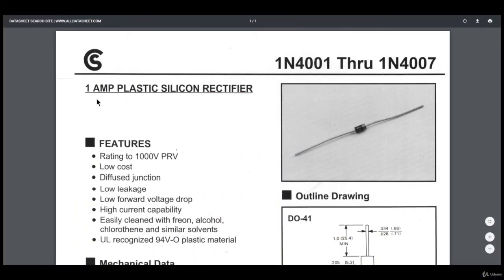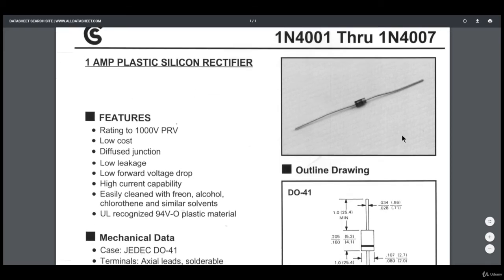Before we get into the simulation part, I want to show you something else. This is the datasheet of a general purpose diode, and you might have wondered, where does this breakdown voltage or forward threshold voltage come from? Well, every diode is different with different threshold voltages, and these parameters can be found in the datasheet of the particular diode.